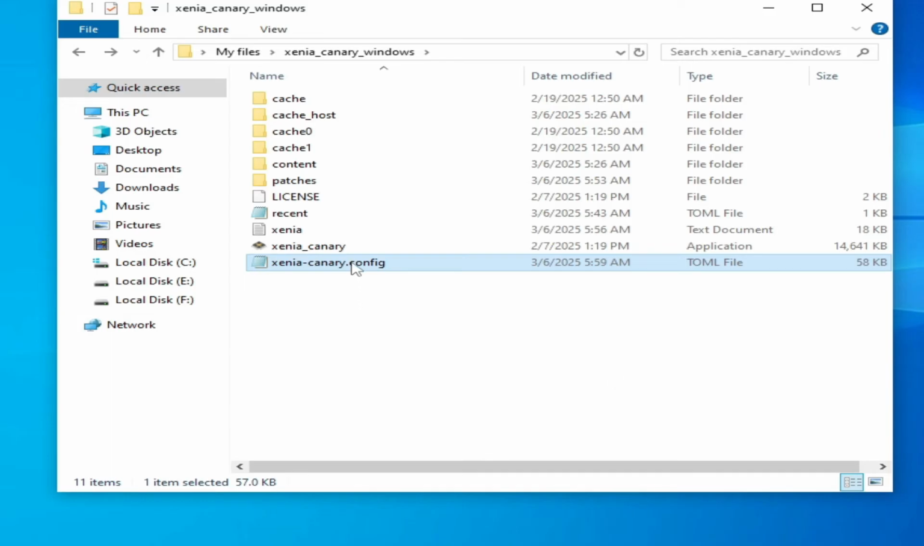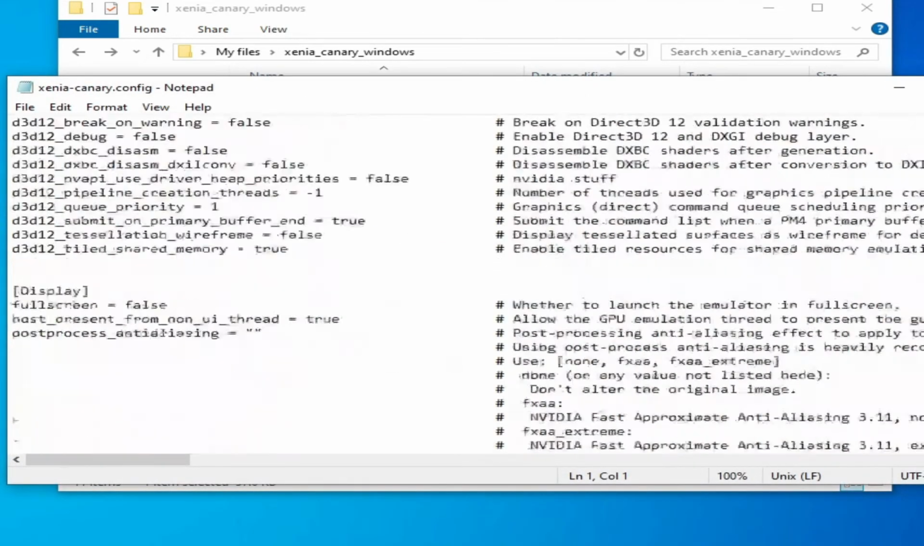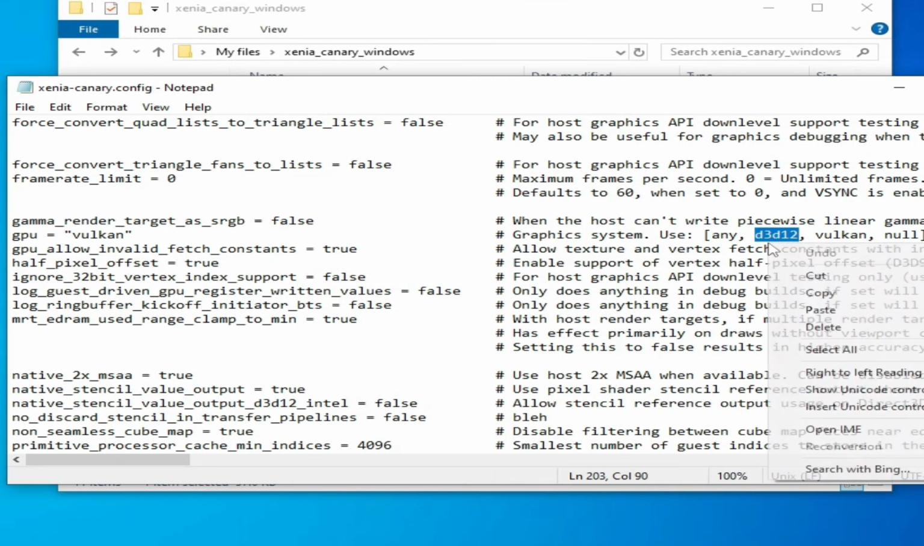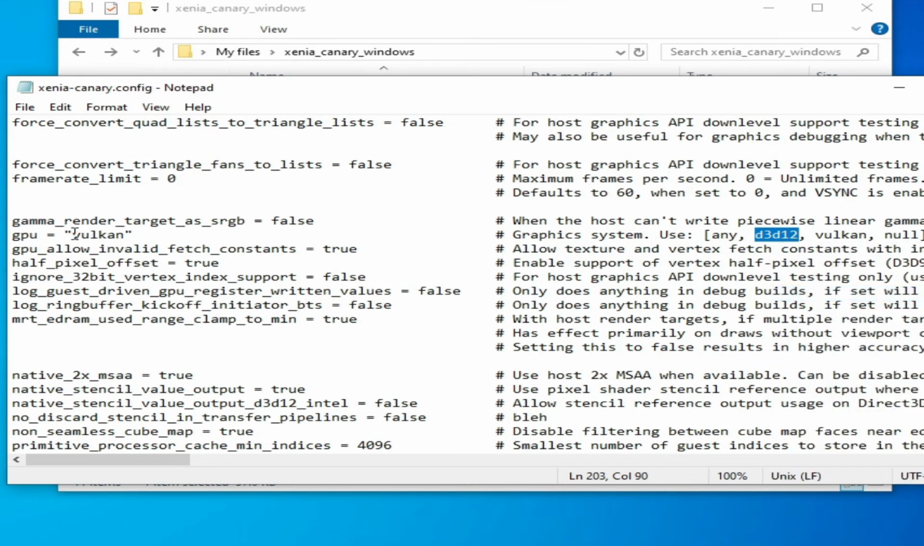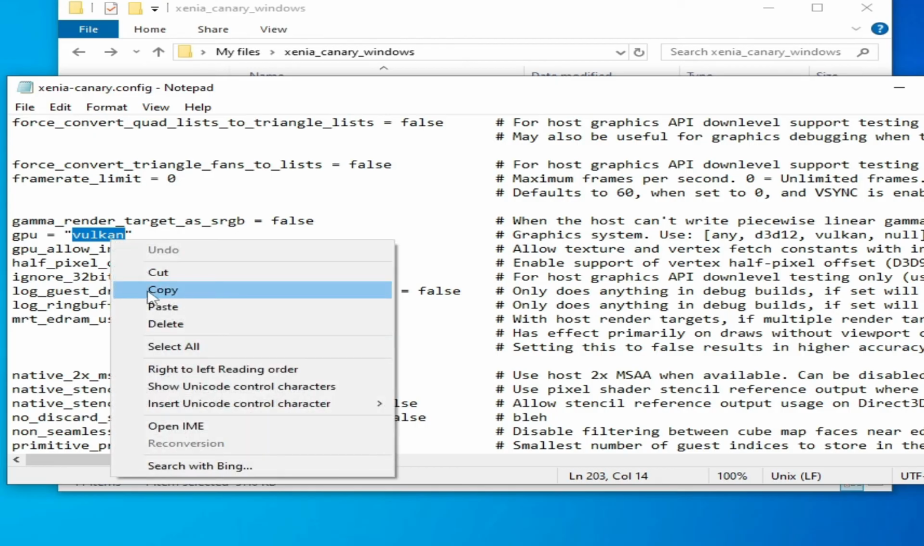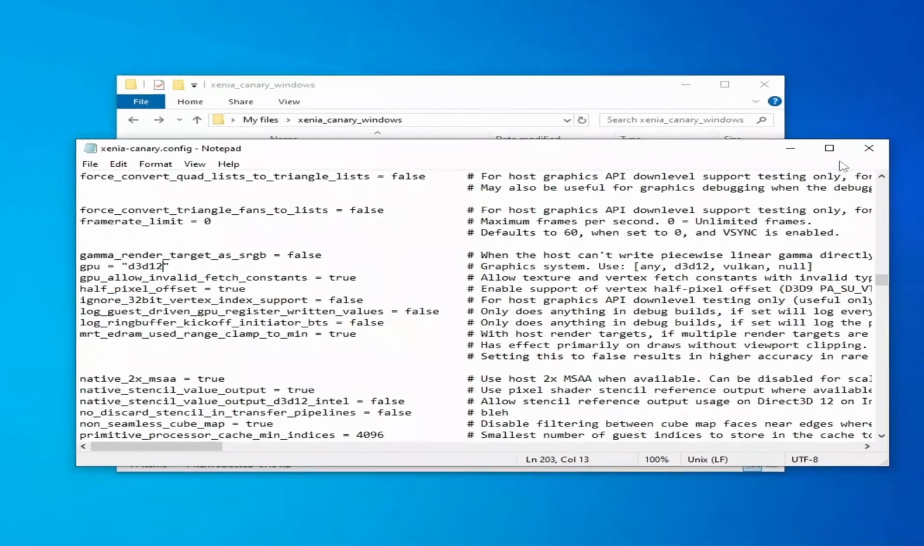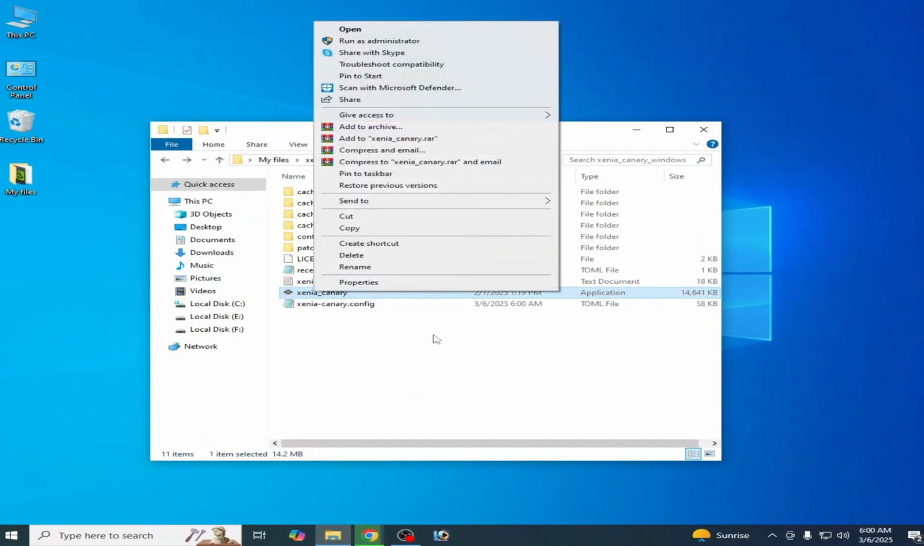If you're still facing the issue, then reopen it, scroll down, and type here D3D12. So you can try these two options one by one. Now open your Xenia and try again.